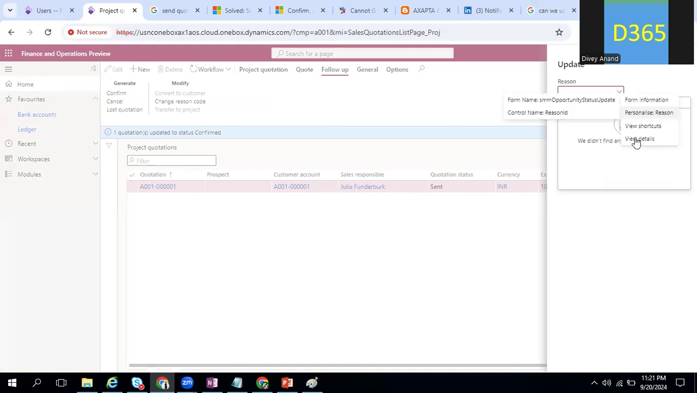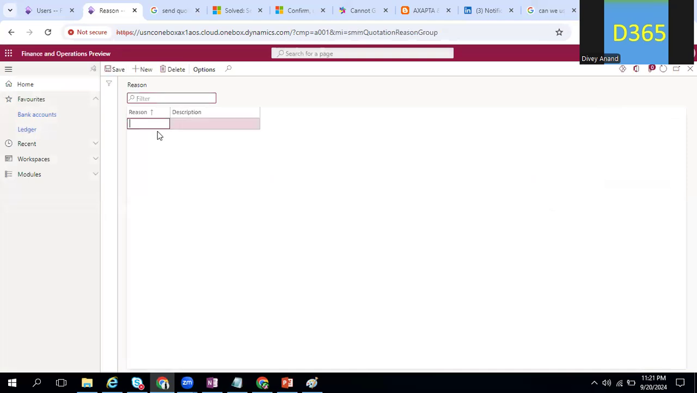If you right click on it, you go to the view details form and click on the reason code. Okay, let's say I will add two reasons: accept, and then one for reject. So here I will write reject, and here I will write accept. Now I will save it and close the form.